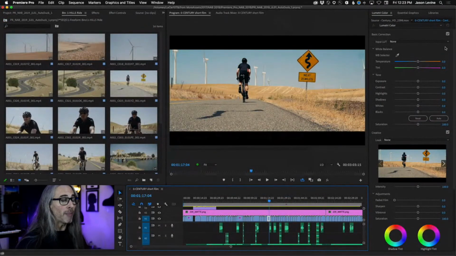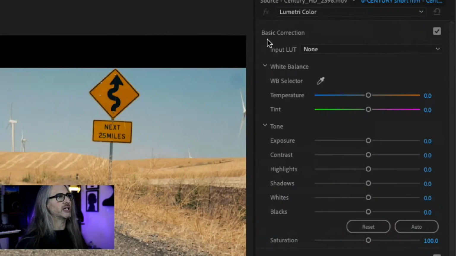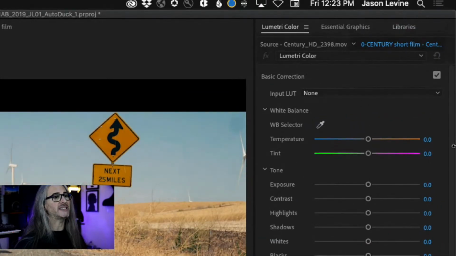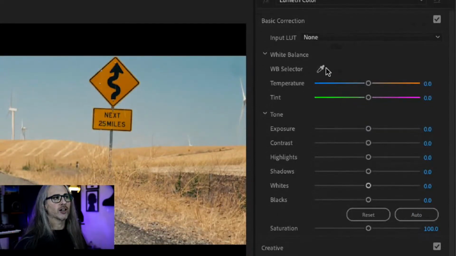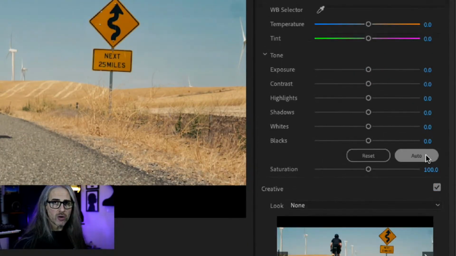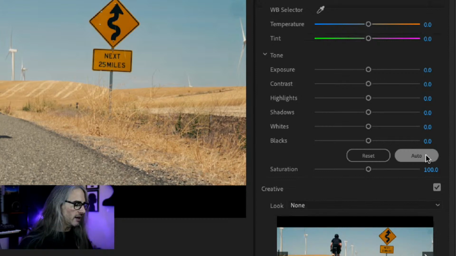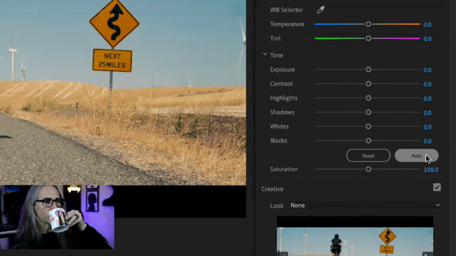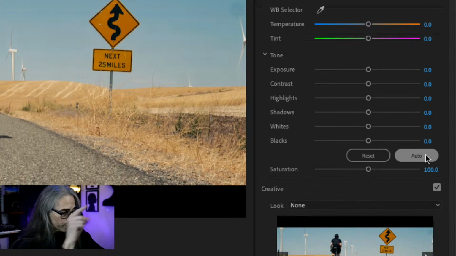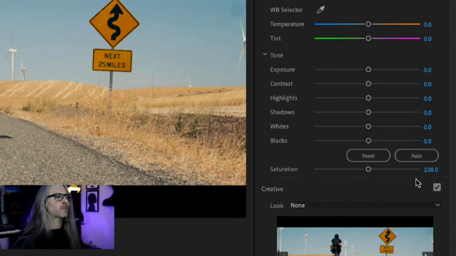Well, now here we are back in Premiere in Lumetri, and here's right at the top of Lumetri, the basic corrections panel. Got our white balance eyedropper. You know this from Photoshop and from Lightroom and Camera Raw. Temperature, tint, all of your tone controls, auto tone. Again, recently reimagined, redesigned for Camera Raw. Also redesigned for Premiere, okay?